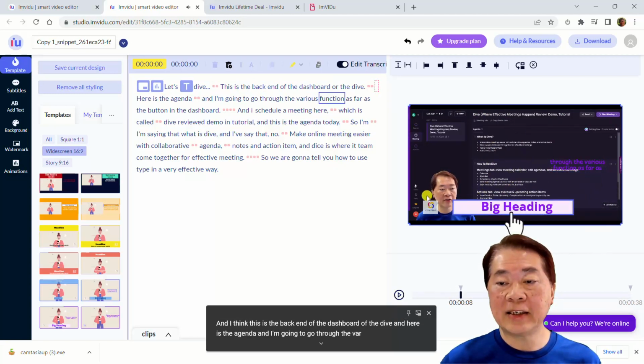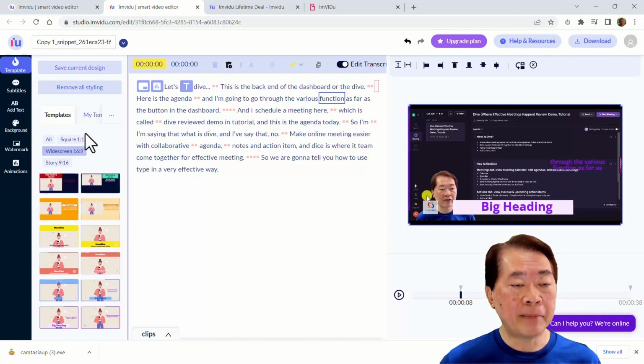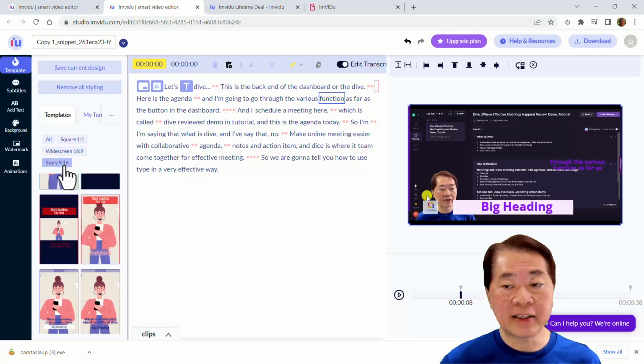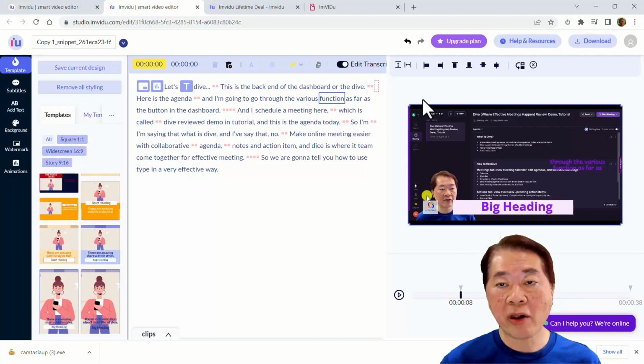Okay, you can see that this is a big heading, actually a title, and this is the subtitling. Of course, right now it doesn't look good because I didn't do any editing. So this is how we do the template modification, or maybe create your own template. And we can resize our video into different sizes: Story 9:16, we can do widescreen, we can do square.